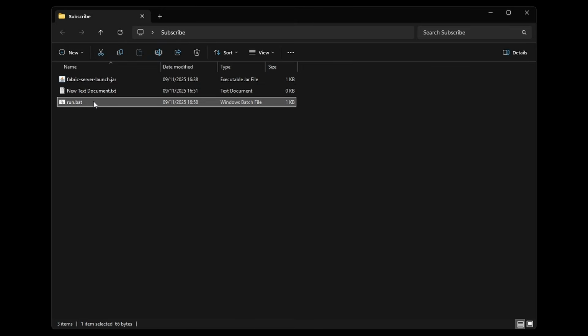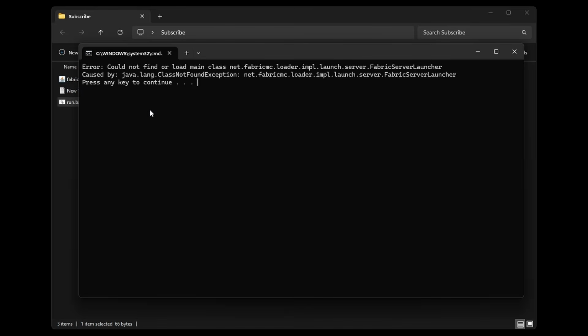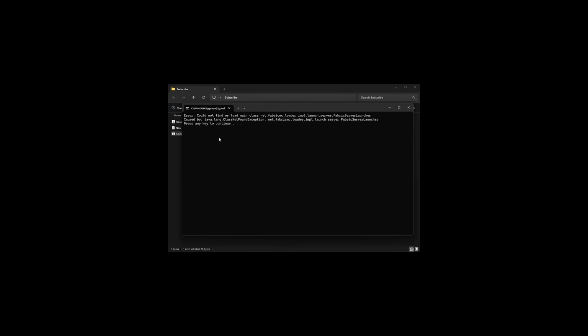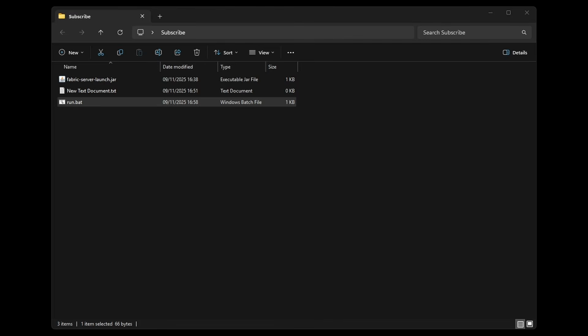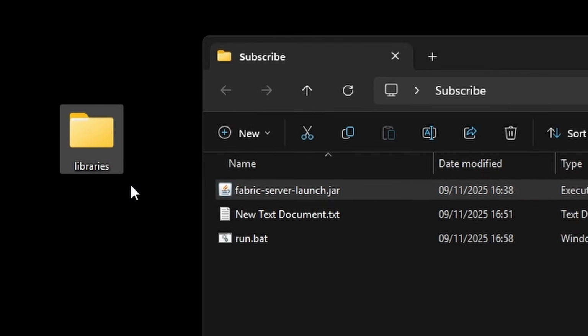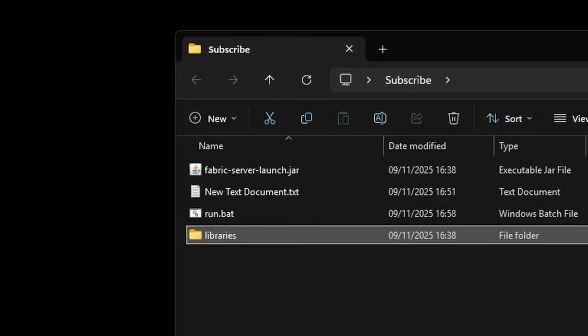Now when we click the run.bat file, you can see it doesn't work yet, because I actually forgot something. When we downloaded the Fabric installer earlier, it didn't only create a server jar for us, but also a libraries folder, which has been on my desktop this entire time. That libraries folder, you also want to drag that one in.